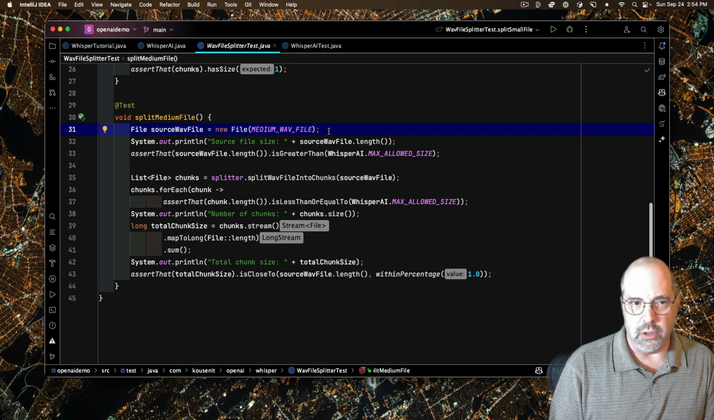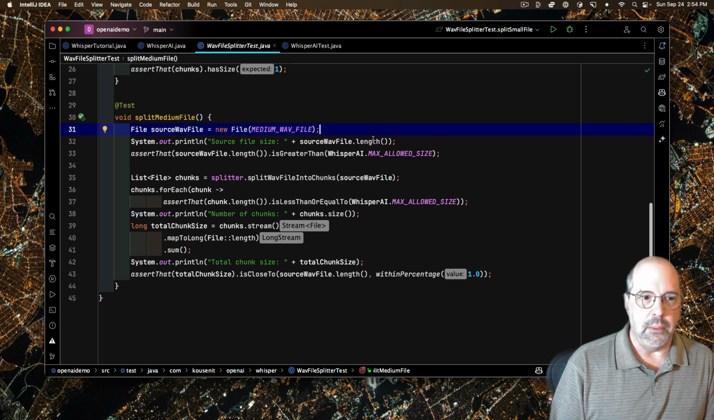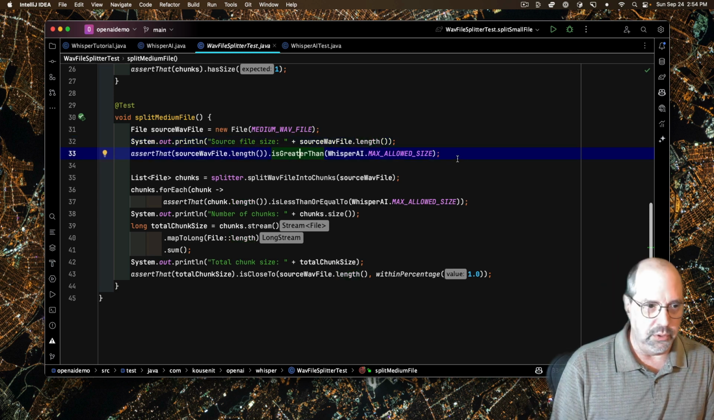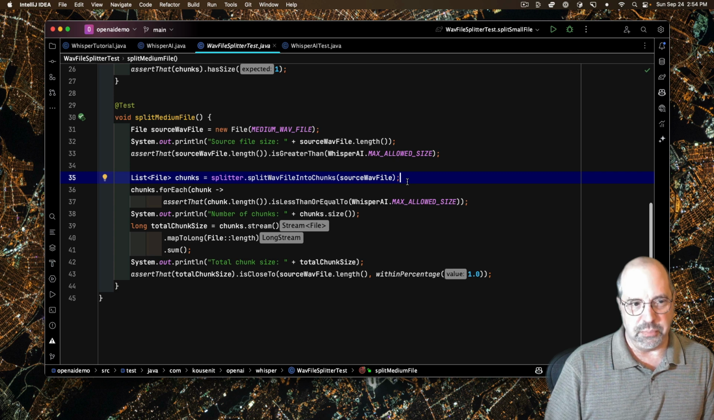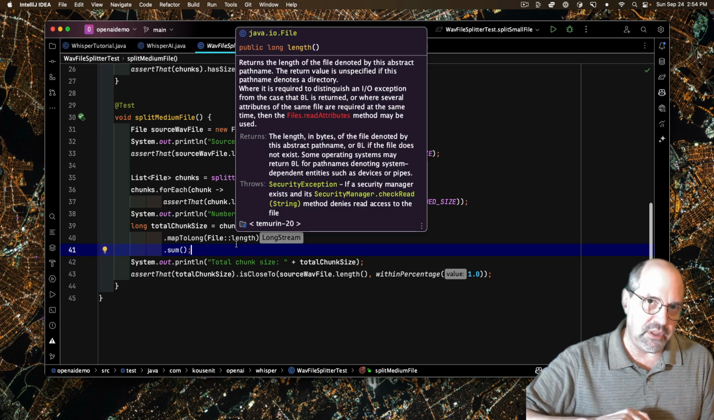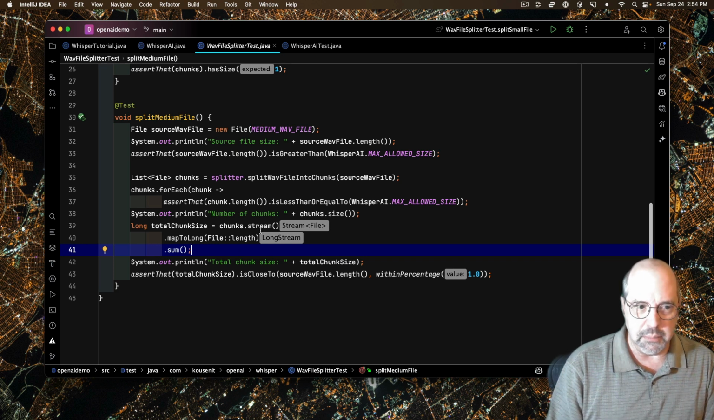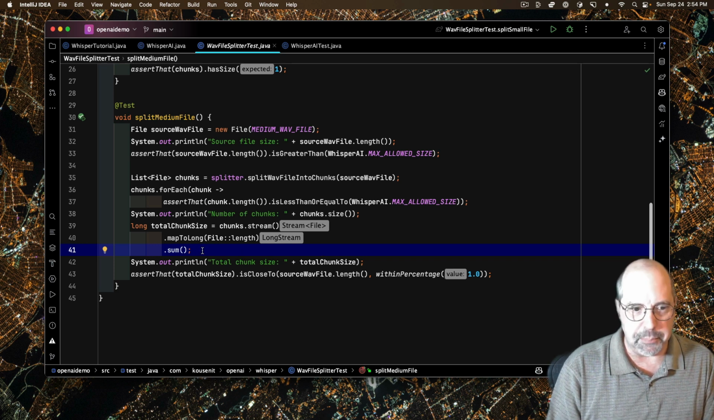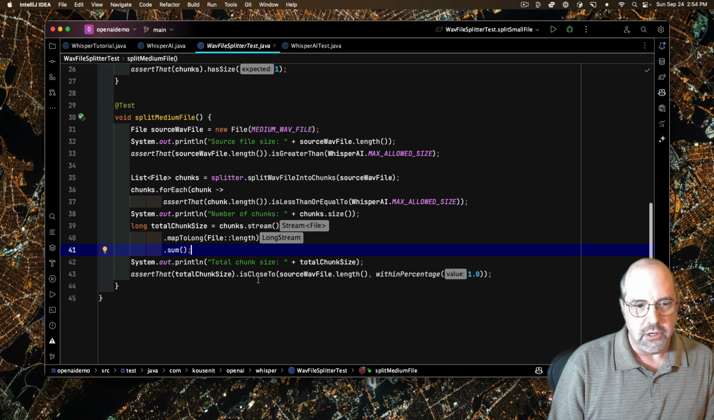This is the more interesting one. I'll take the overall tutorial file. I'll print out its length. I'll assert that it's greater than the max, or why are we doing this? And then here, I'm going to split it into chunks and make sure each chunk is smaller than the max allowed size. I'll print out how many there are. And then this little block here sums up the individual chunk sizes. Make them into a stream, map them to longs, and add them up. And I'm going to compare that to the wave file length in the source. So I'm using AssertJ's assertThat and isCloseTo within percentage.